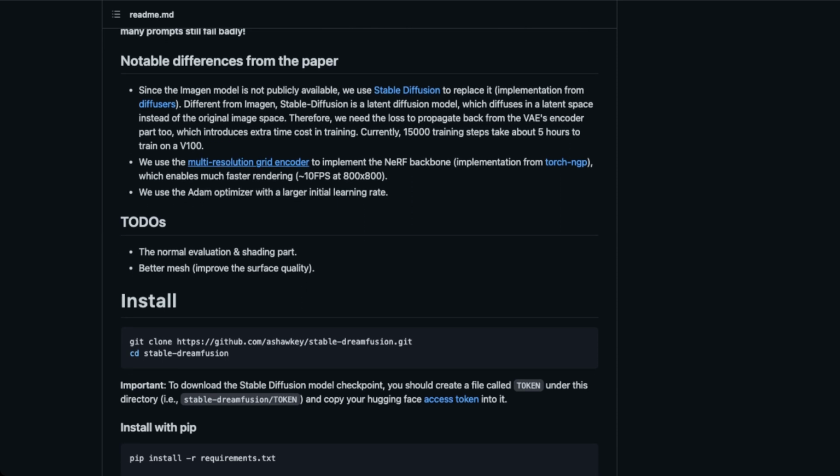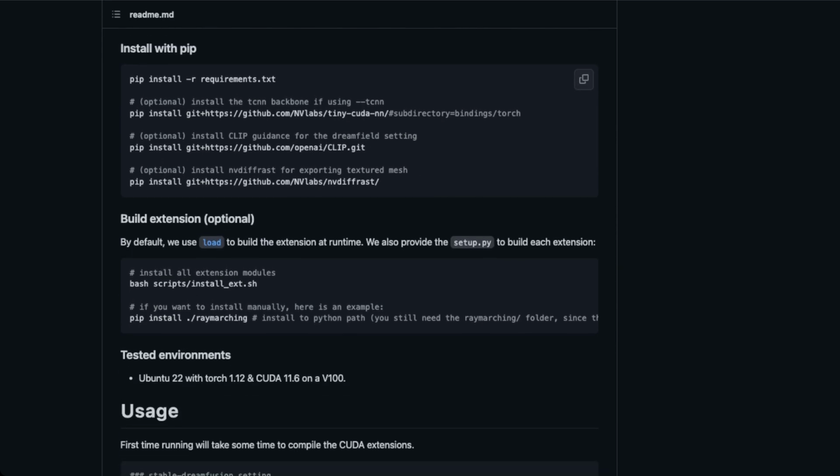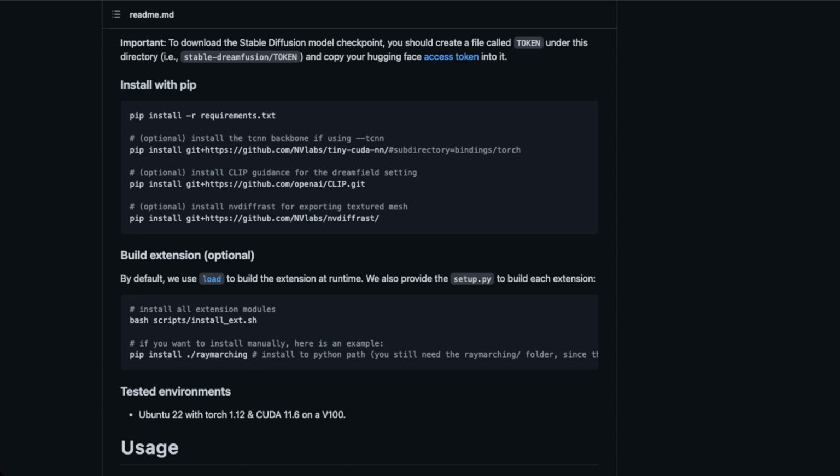We use the multi-resolution grid encoder to implement the NeRF backbone. So cool seeing that they just said we're going to take a pre-built component and use that. And we use the Adam optimizer with an initial learning rate. So that might mean something to some of you, probably doesn't mean a lot to a lot of you. Now, the cool thing, complexity aside, is you can run this on your personal machine.